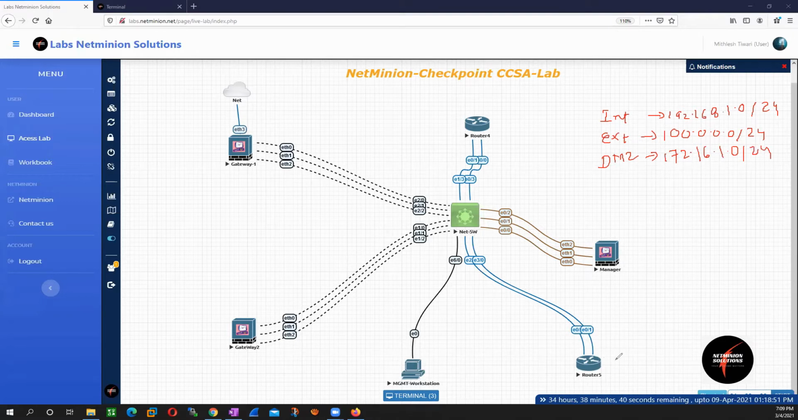So I would assign one of the DMZ IPs to this router, on its Ethernet 0/1. The DMZ IP would be 172.16.1.10, and this is /24. This is its IP and subnet mask, and the default gateway would be the firewall. This firewall interface, net 2, is the DMZ interface, so the default gateway would be 172.16.1.1. This is the IP of the firewall interface.